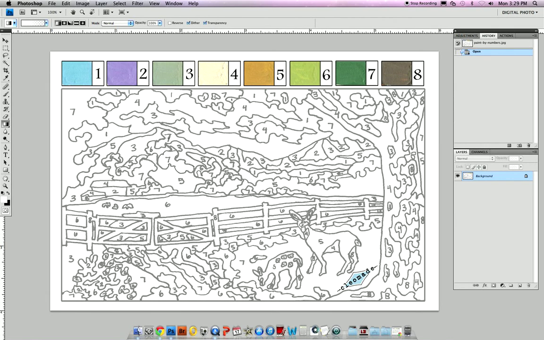Now, what you need to do is go over to this tool, which is your gradient tool. You need to click your mouse and hold down. Let me do that again so you can just see. So I went to the paint bucket tool. So you need to set it to the paint bucket tool.